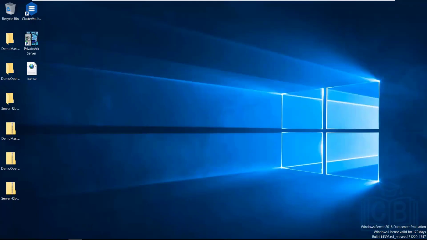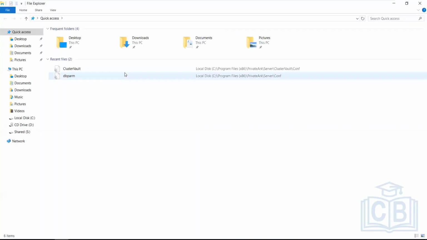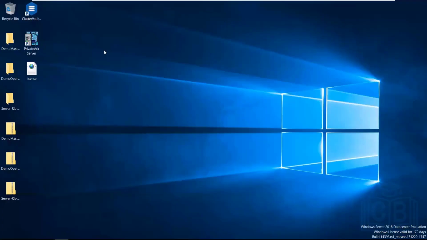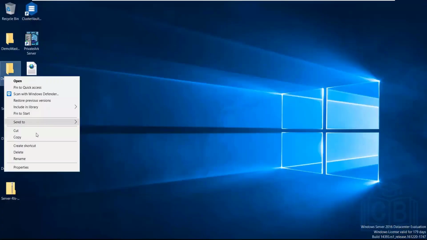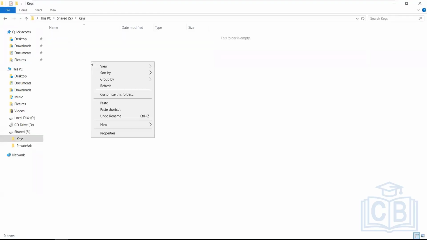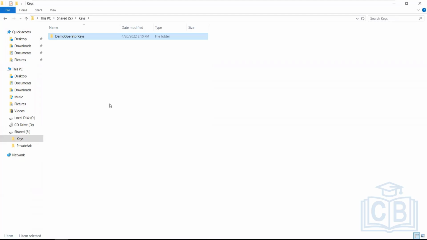So what I'm going to do, in the shared drive, because the shared drive can be attached to both the nodes, I will create a common folder called keys. In the keys, I will copy this operator CD folder and paste it in the keys folder. This is the operator key folder I have copied in the keys folder of the shared drive.